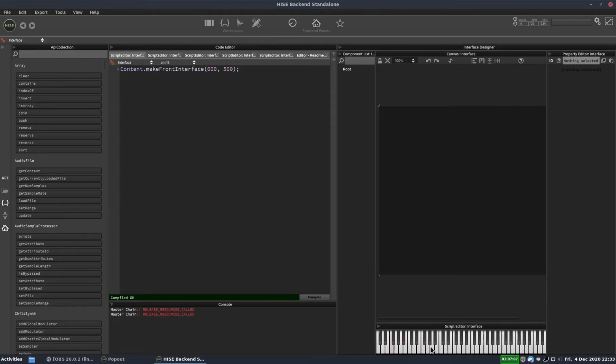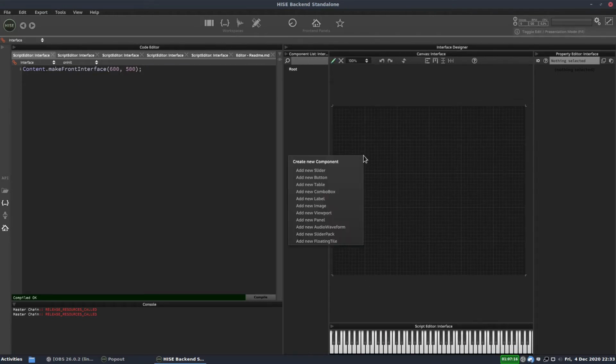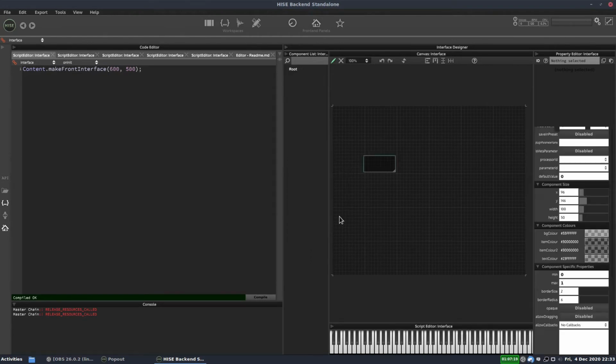We've got our standard keyboard down here, the usual HISE one. Let's hide the API browser just so we have a bit more room to work with. And what we're going to do is, rather than using a floating tile and using the built-in HISE keyboard, we're going to use a panel and create our own keyboard. It's going to be rather simplistic. It's just to give you a sort of basic idea.